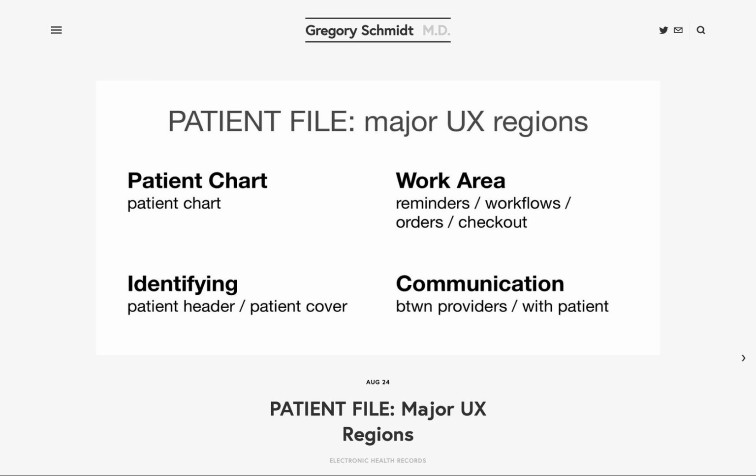And I identify three regions here, and within each region there's some main subsections. The three regions are A, identifying, B, patient chart, C, work area, and D, communication. Under region A, identifying, you'll have a patient header, which is probably going to sit at the top of the screen and display the patient name and some identifying information. And it's important that the user knows what patient they're looking at.